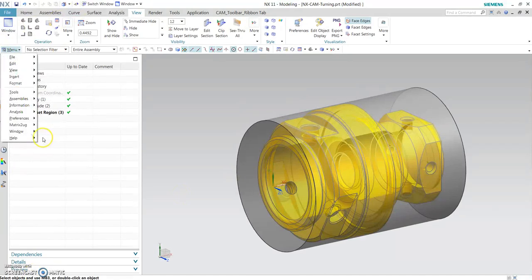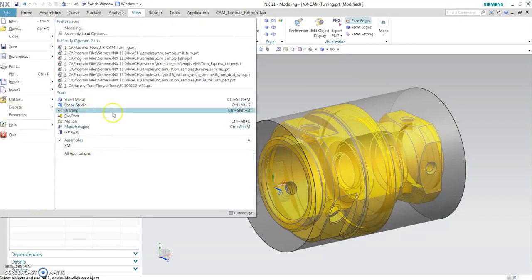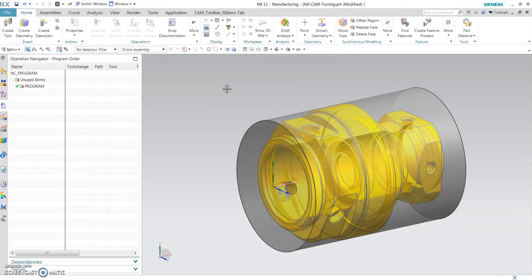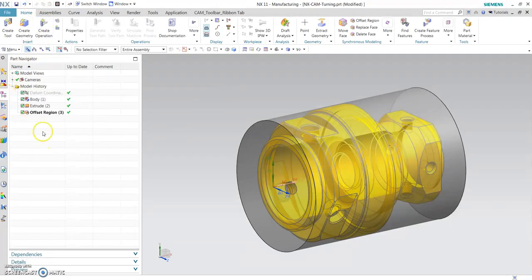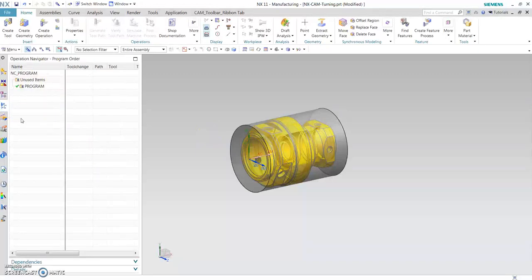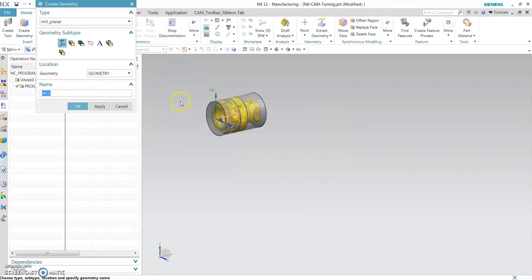Okay, let's go back and go to file, manufacturing. You have to select, so create a geometry. You need to create an MCS.